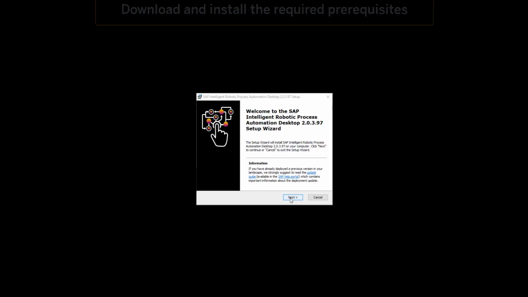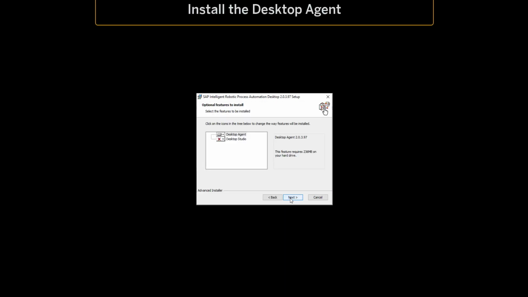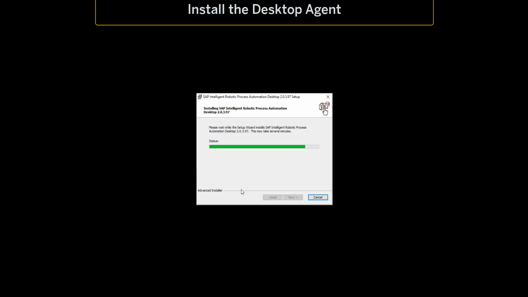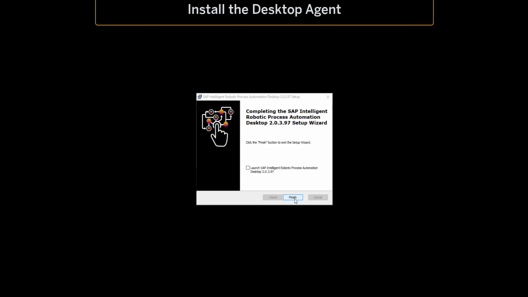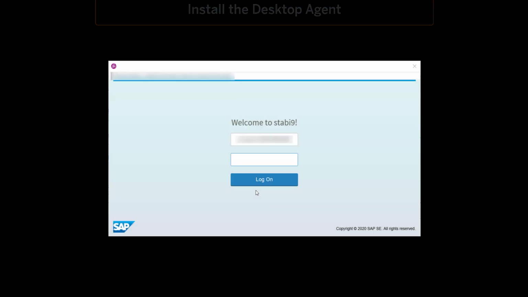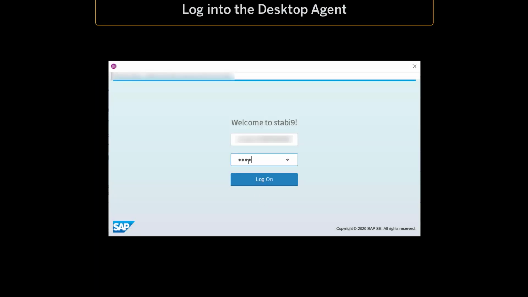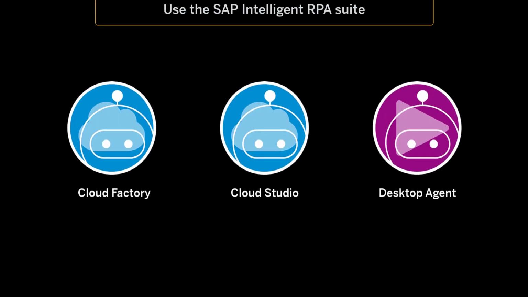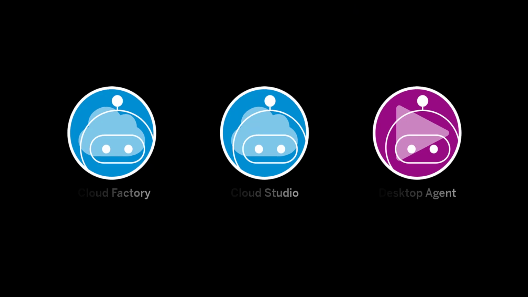You can now install the desktop agent on your machine. Once the installation is done, launch the desktop agent and log on with your email and password. The agent is now up and running. You can now use the three components of the SAP Intelligent RPA suite.